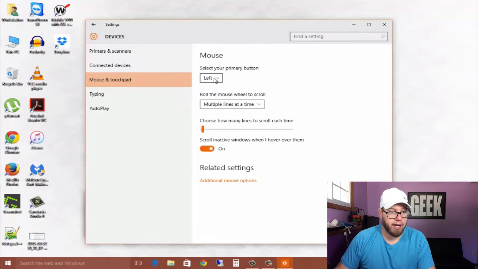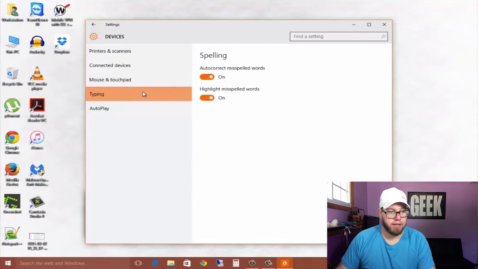Mouse and touchpad, and here's where you can adjust some of those settings. Your primary button, if you're left-handed, you can obviously change it to right. And you can change your mouse scroll settings, and that's pretty much it for those settings. For typing, that's pretty cool. I haven't really looked too much at this, but autocorrect misspelled words, I wonder what that works in. I'd have to look into that. Highlight misspelled words, that's pretty cool too.